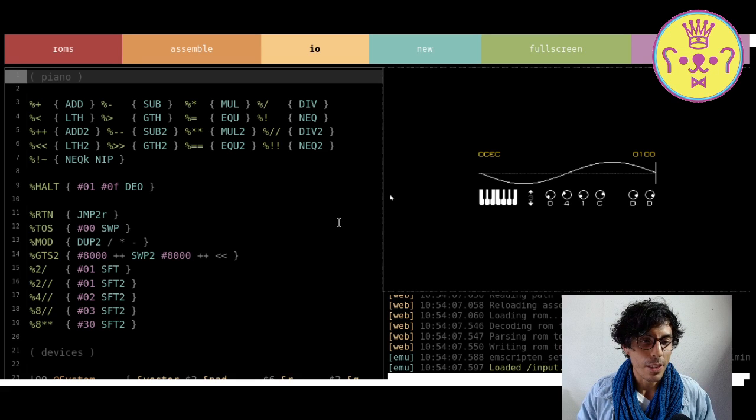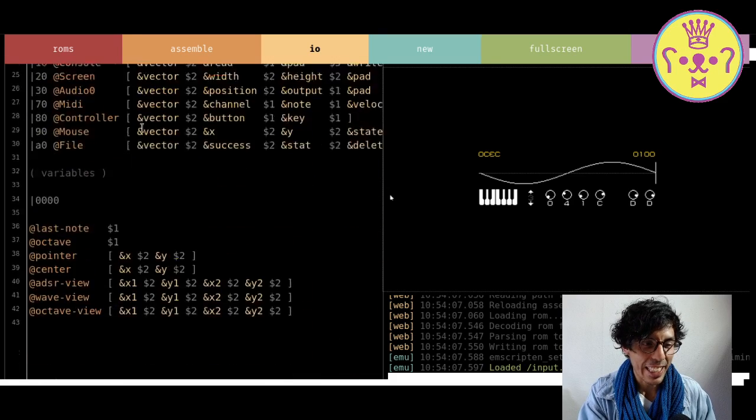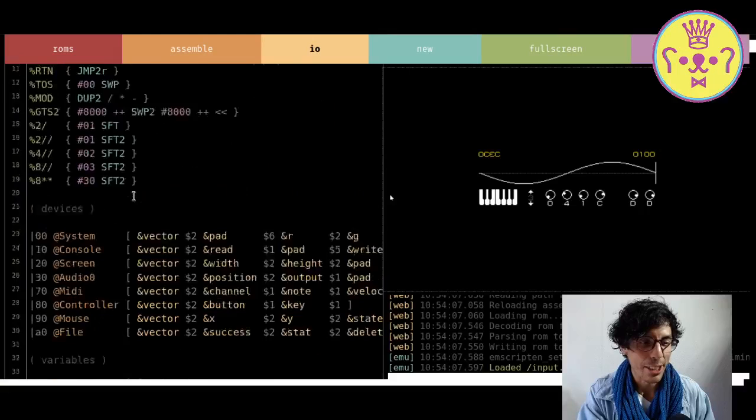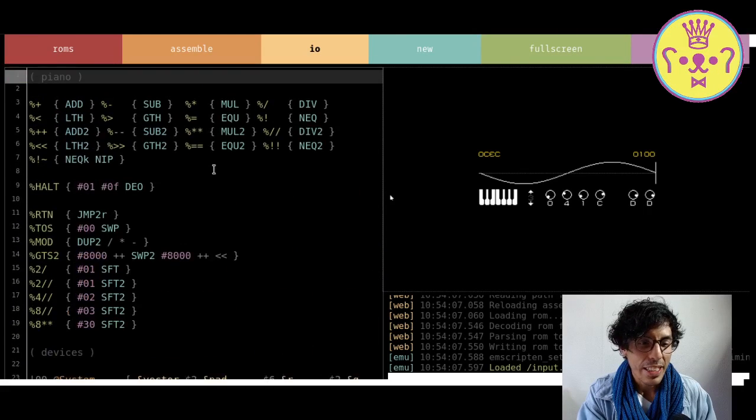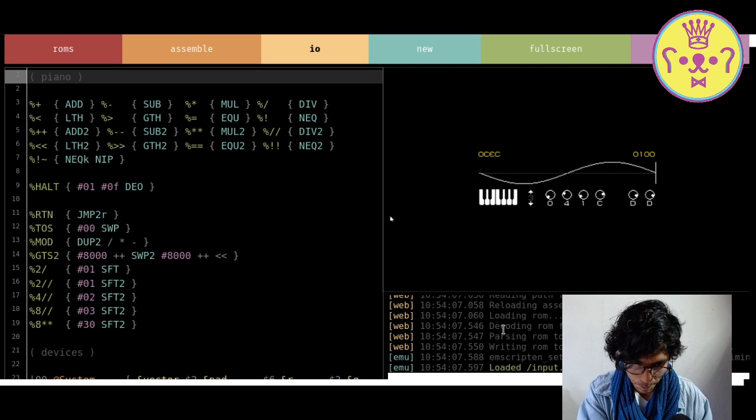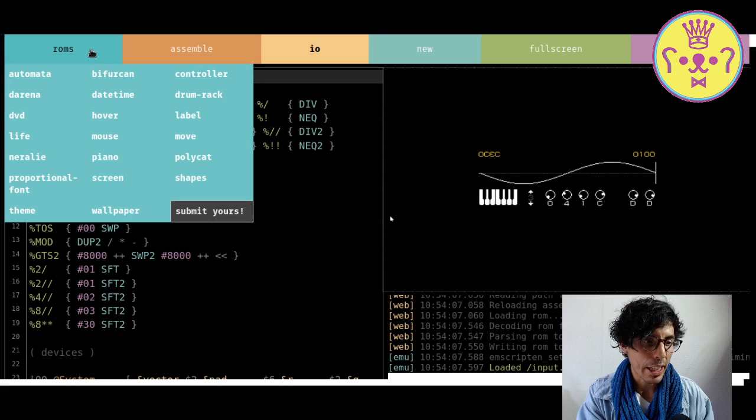So yeah, let's work with it. Here we have this text editor that already has some TAL code, and there's the screen device showing the output of the program, and there's a console showing some debug output. Here you can also see many programs that have already been made.